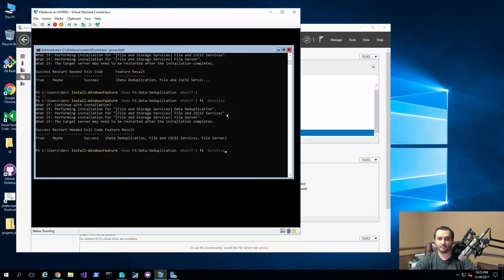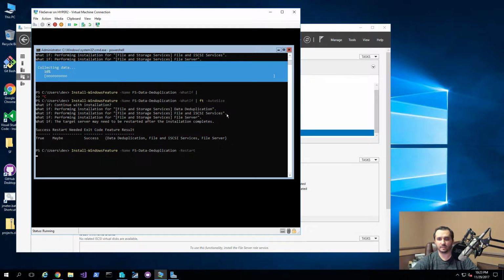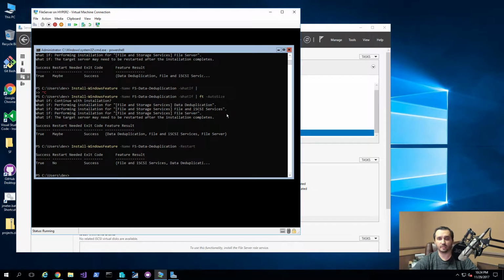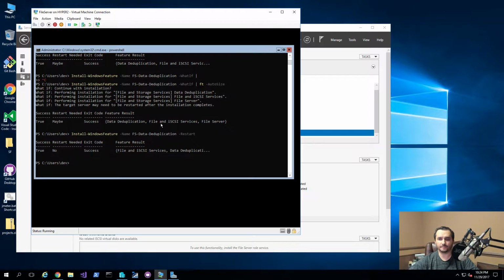So now that we've confirmed this, we want to go ahead and run this. I also typically like to specify -Restart. This will automatically restart the server if that's needed. Now, depending on if you're running this in production or the type of impact that you might have on other team members that you're working with, you might not want to have it automatically reboot. But in my case, I've never had it actually force restart for installing this set of features. So I'll go ahead and run it, and as you can see, it finished already.